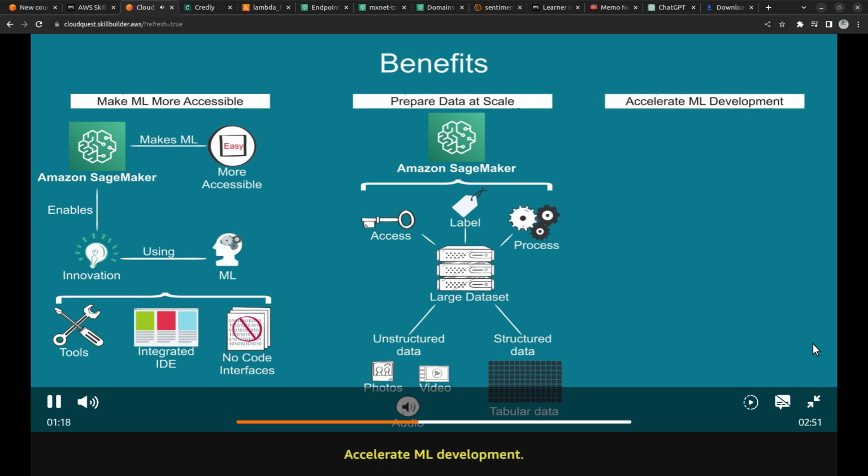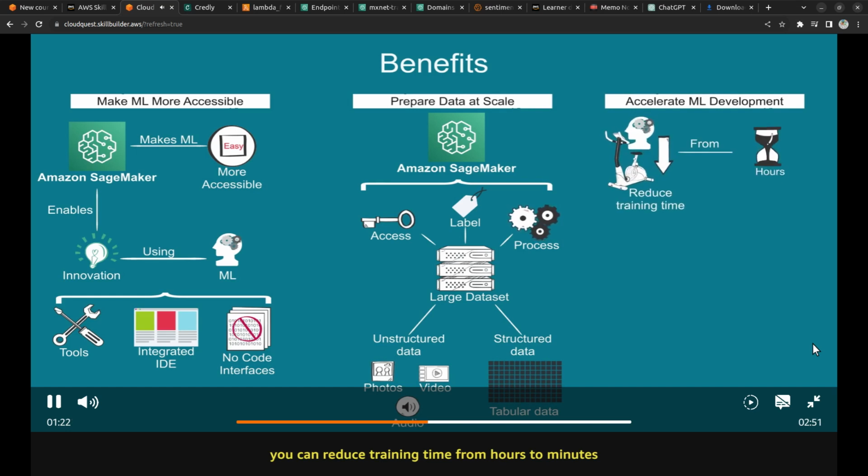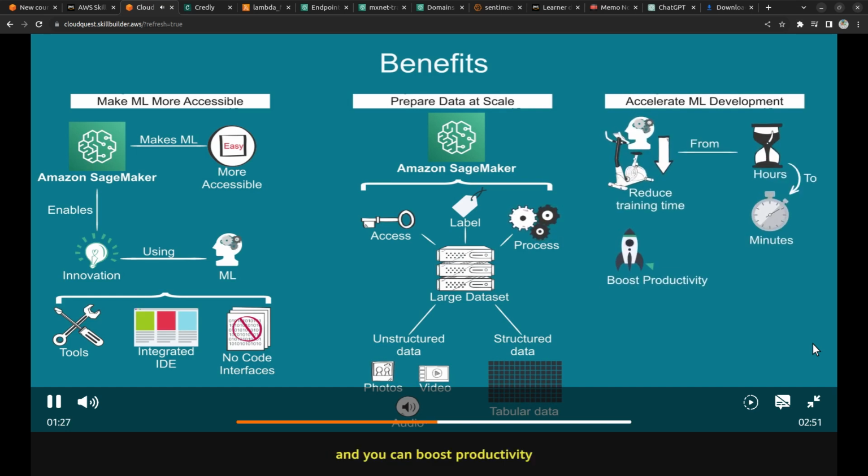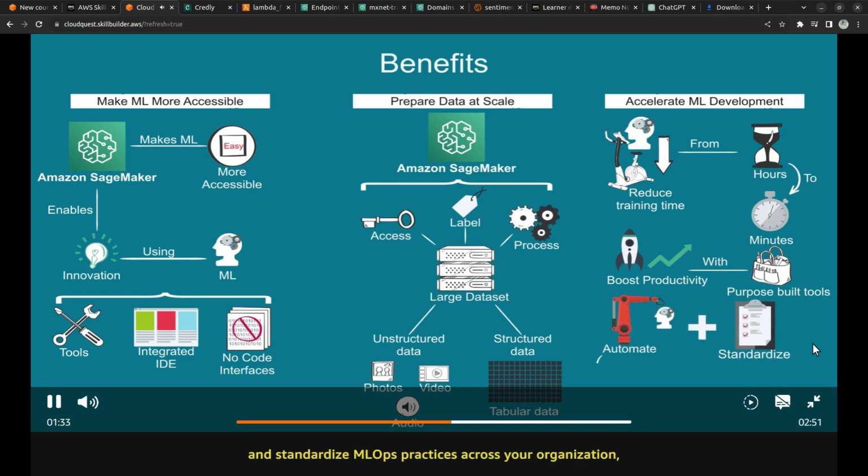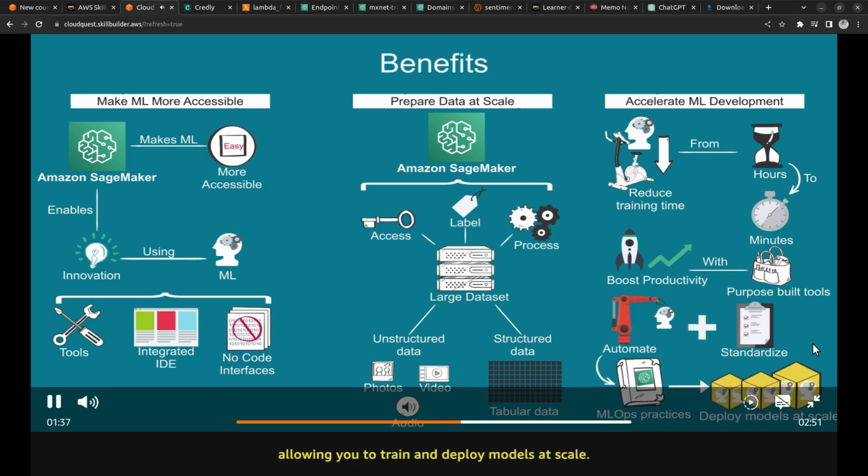Accelerate ML development. With Amazon SageMaker, you can reduce training time from hours to minutes with an optimized infrastructure, and you can boost productivity with purpose-built tools. Amazon SageMaker also enables you to automate and standardize MLOps practices across your organization, allowing you to train and deploy models at scale.